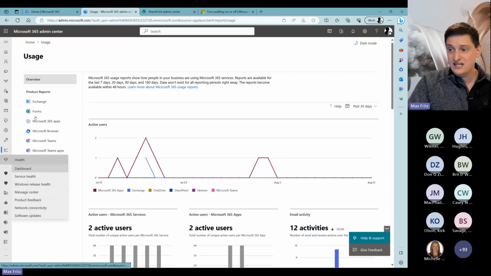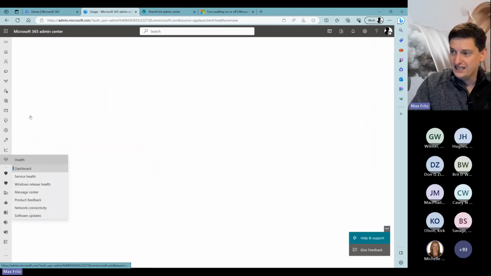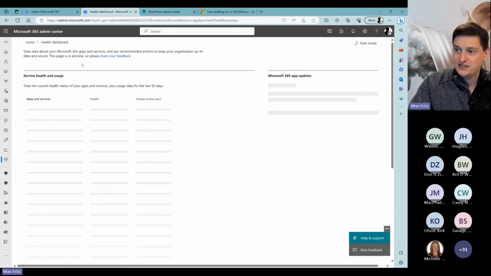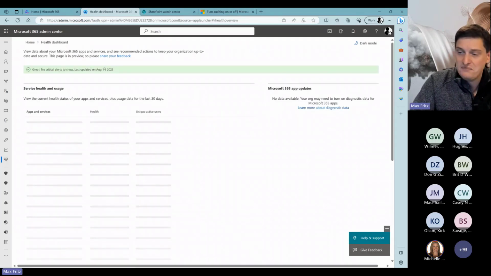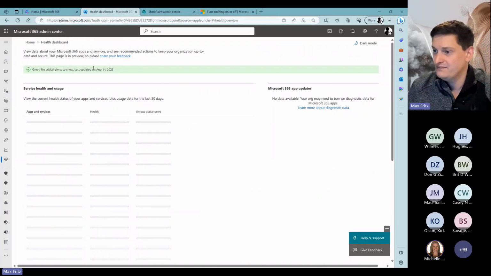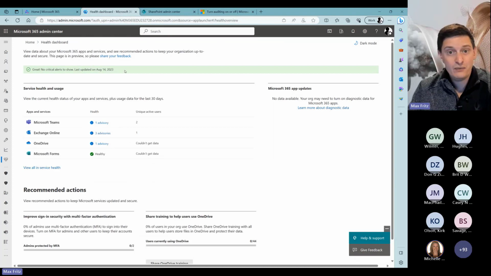We're going to move last down to health. We have a health dashboard here that should be one of the first places you go when something may not be looking right in your tenant. Some people go here on a regular basis, and that's wonderful. But we definitely want you to look here when something doesn't seem right. We want you to look at your service health and usage. We want to see, hey, what might be going on?